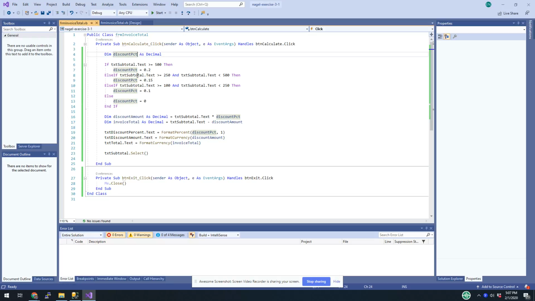So there you go. That's how you rename something. Of course, discount PCT is a terrible variable name. We have the room, call it discount percent, not discount PCT. But we're going to leave that right now.